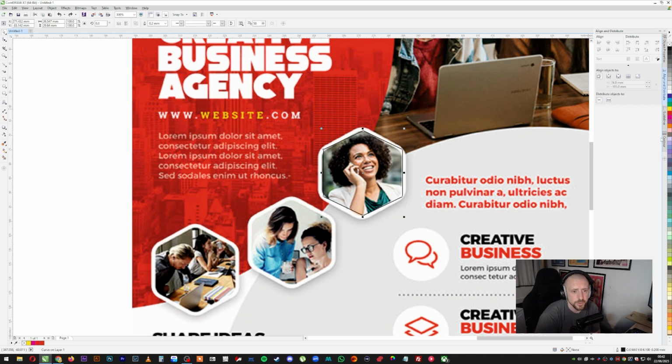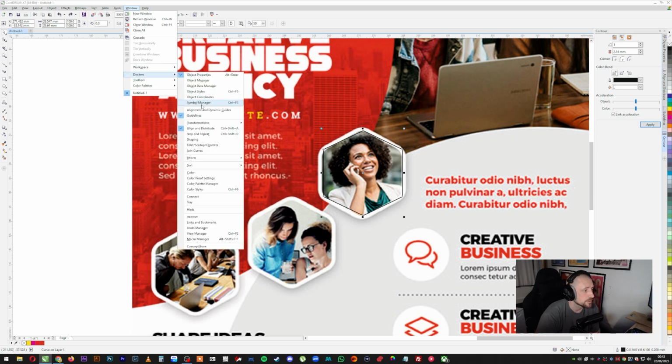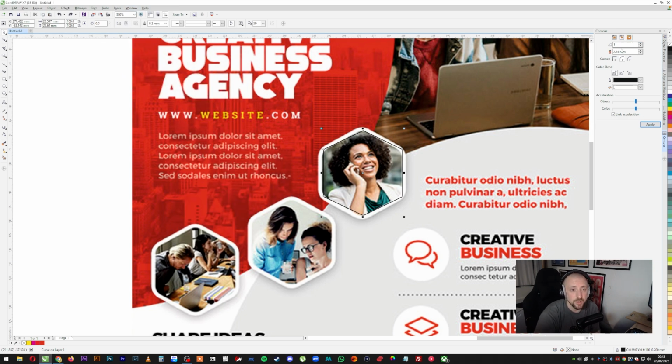So what we're going to do is we're going to go into contour because I want rounded corners. We're going to do corners rounded. The same thing with contour. You go to window, dockers, and then you add in transformations. Not there. Contour, effects, contour. There it is. Go to effects, add in contour, bring it up on the right hand side. So we're just going to do outside, 2 mil, rounded corners, apply.